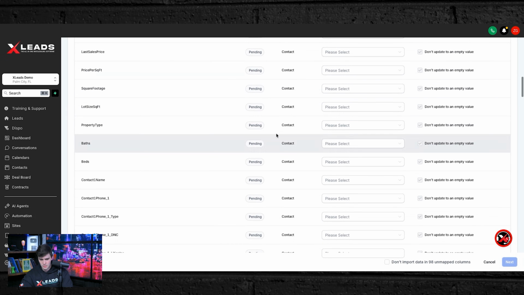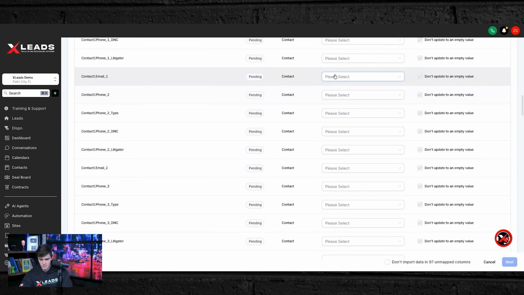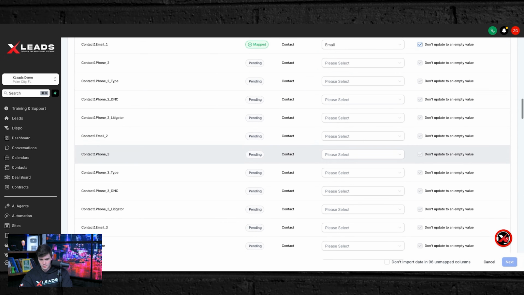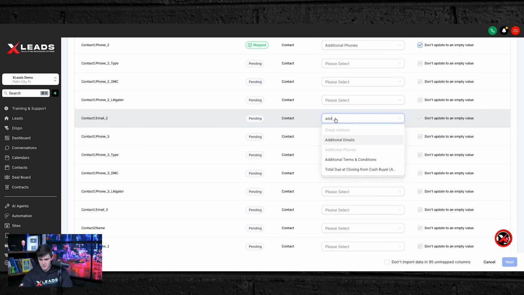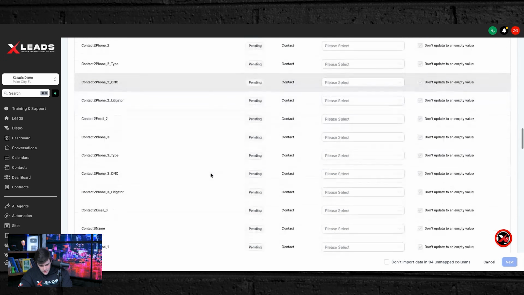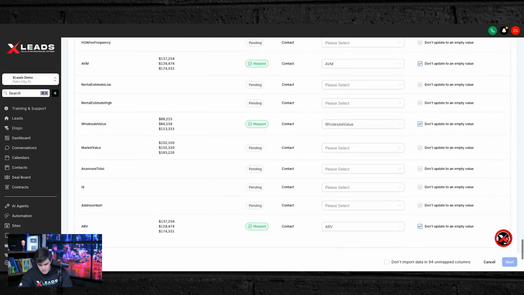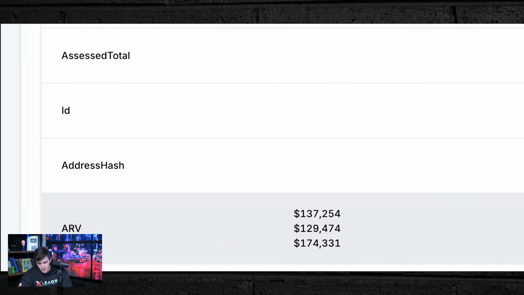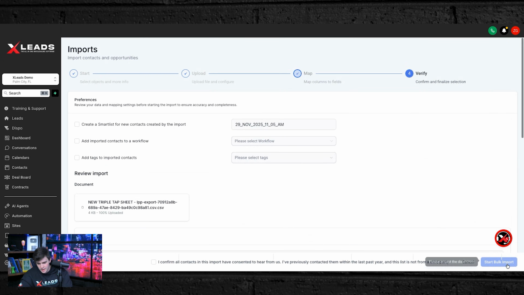And then we're going to go down here. Phone 1 is going to be basically the phone. Email 1 is going to be the email. And then phone 2 is going to be additional phones. Email there is going to be additional emails. And the rest doesn't really matter here. We're going to go down here. And then we're just going to import one thing, which should be automatically imported right there, ARV. And then ARV is going to automatically be imported. And all we're going to do is not import the rest, call it whatever we want.